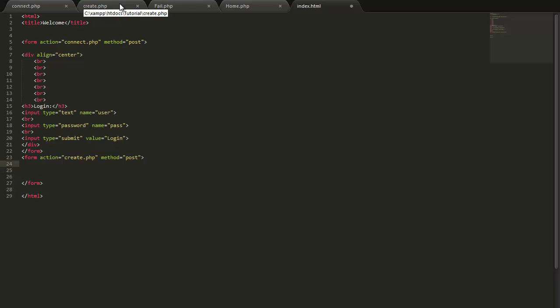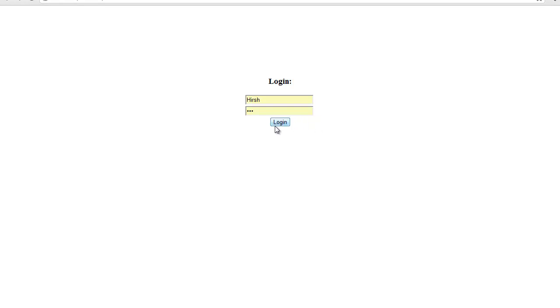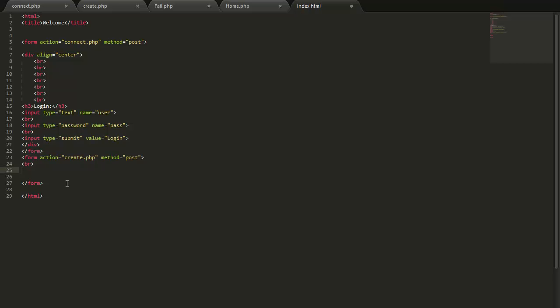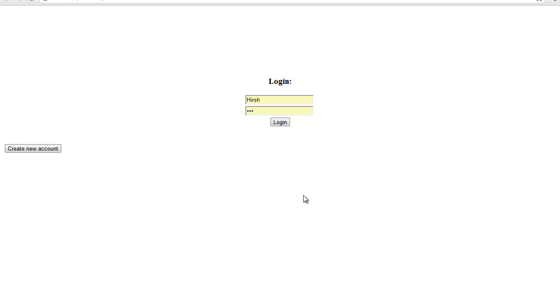Okay, so now what we want to do is, yeah, we need to put in a break line so that rather than beside this button, it'll go underneath it. And we want to do input type equals submit, value equals create new account. Just close that, and so that should be good. We can just refresh this page, and oh, it's not in the center, but it worked, and when we click it, it brings us to our new PHP page.